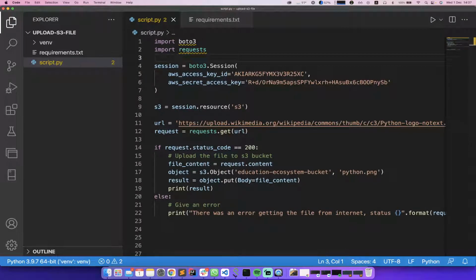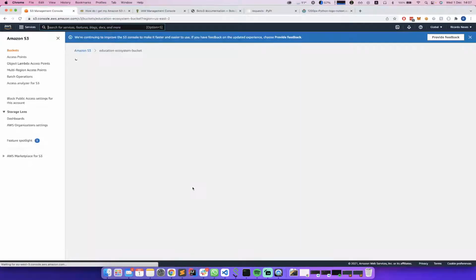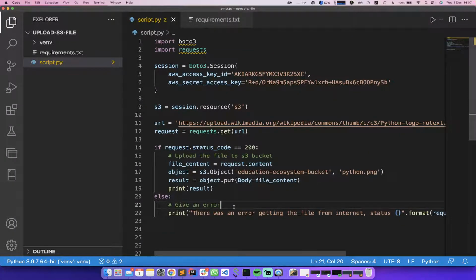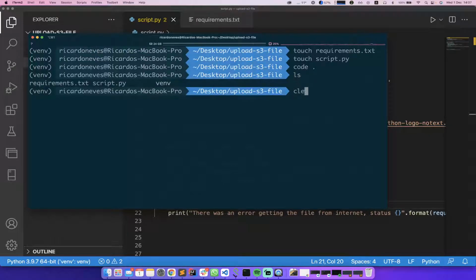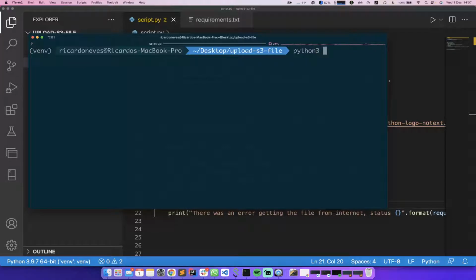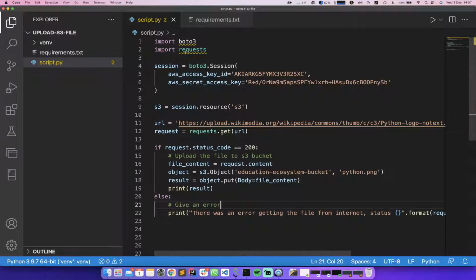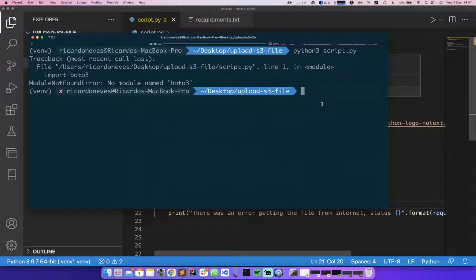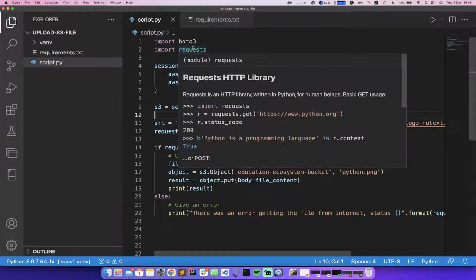Now, if I go to AWS, to your buckets in Amazon S3, and go to the bucket, hopefully we don't have any file. We don't. So we can try to run this. Python 3 script.py. Of course, it's complaining because I didn't install the modules. That's why I didn't have any IntelliSense here. So you need to do pip3 install -r requirements.txt, and it will install both Boto3 and requests. Okay, now we have the modules.